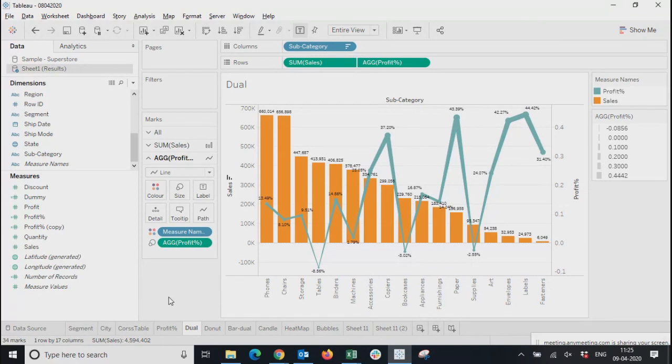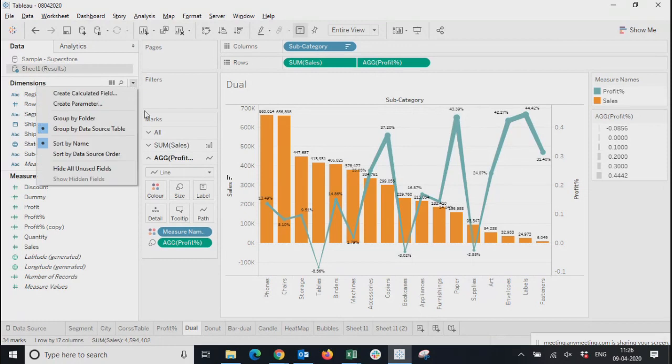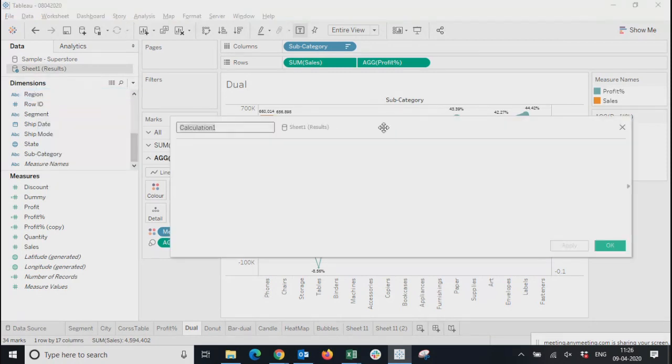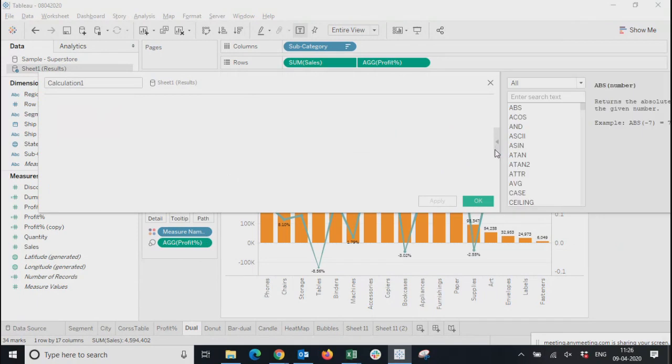But what I would expect today, you can go through the custom fields first of all. Custom fields are basically the calculated fields. Today we just created one calculated field, but I would expect you to explore more calculated fields and the functions which are available here.